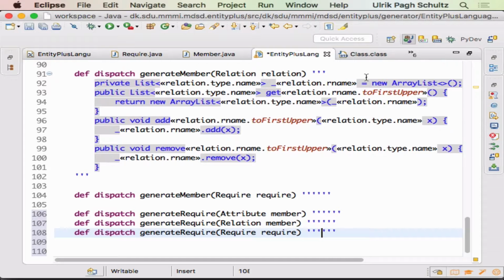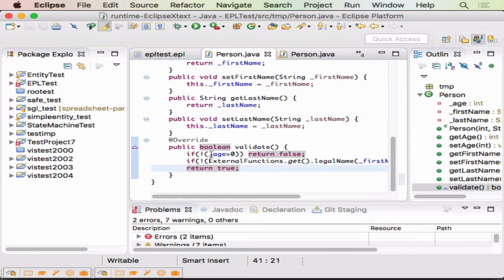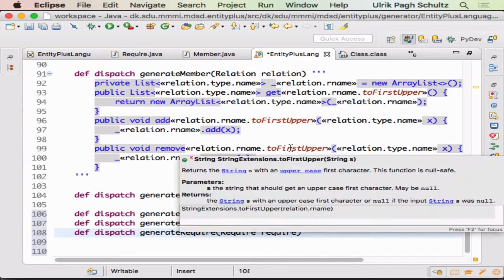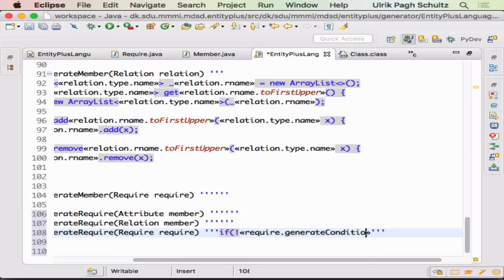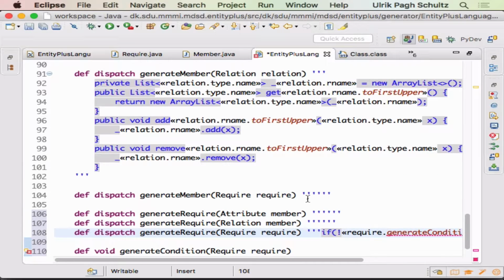So for require, we want to do if not whatever the body of the require was, return false. So let's do that: if not require.generate condition, return false semicolon. We want to generate require.